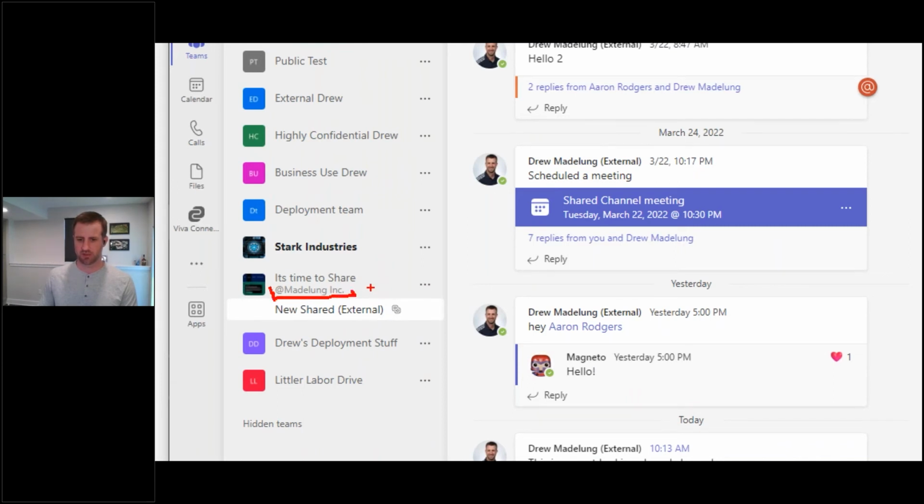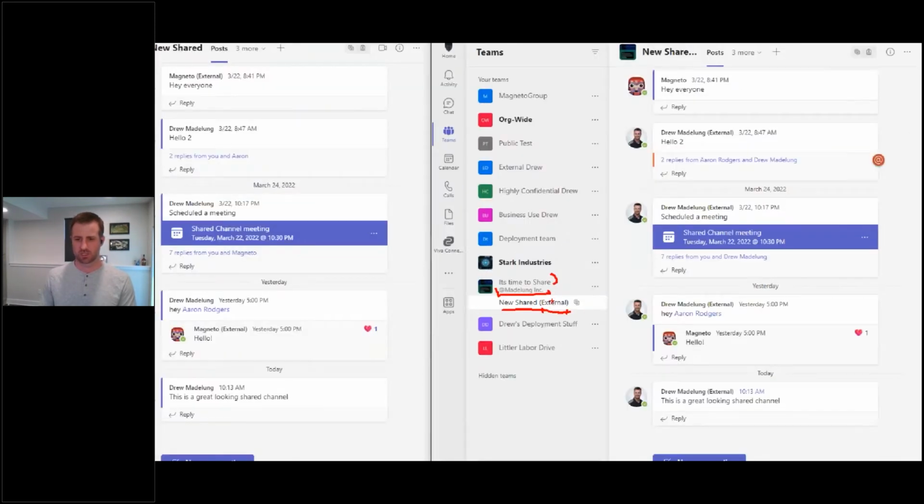So it's @ Madelung tenant. It's under the It's Time to Share team. And there's a channel that was shared with Magneto called new shared. And you're actually going to see it gives us an external naming scheme right next to it to know that this is an external channel.